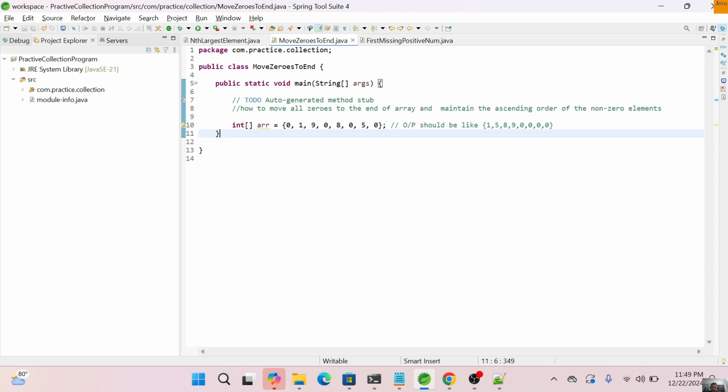So as you can see here, I have taken one array. We want the output to be like this: 1 5 8 9, where non-zero elements should be in ascending order, and at the end all zeros should come.